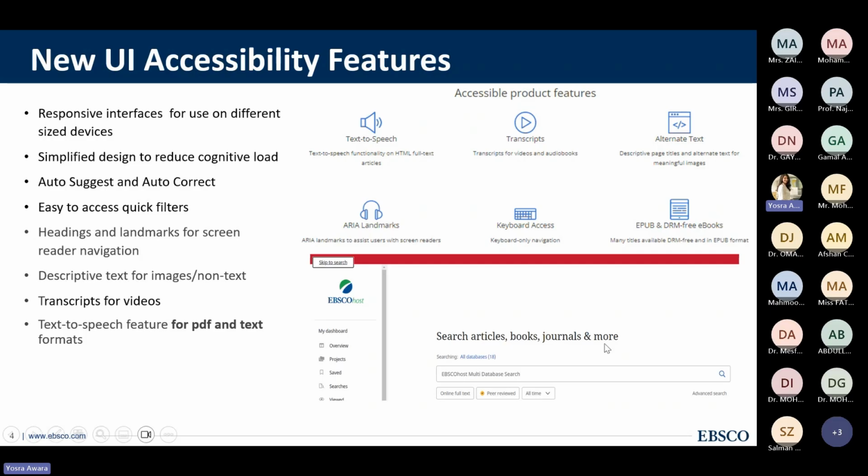The auto suggest: as you start entering your search term in the search box, you will find different suggestions from the popular searches related to your search term. In case you have entered a word with a wrong spelling, automatically when you head to the list of results, it will be auto corrected to the most accurate term. The easy to access quick filter you will find underneath the search box, and also when you're directed to the list of results.